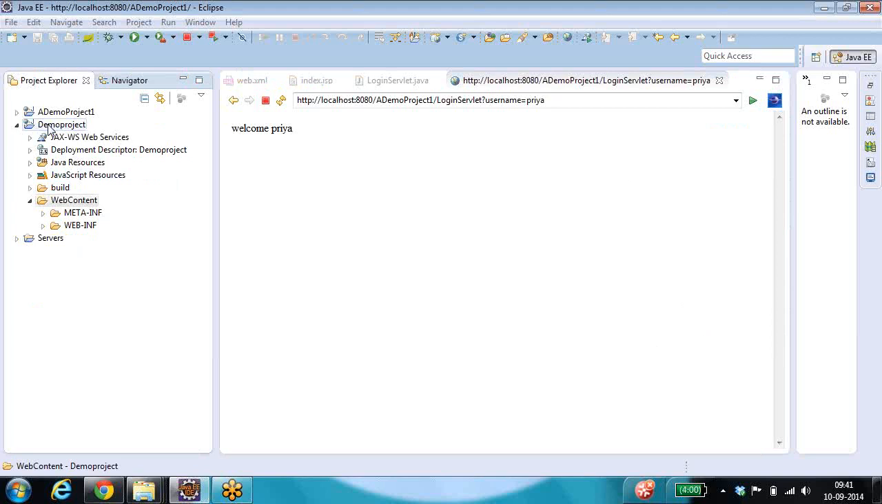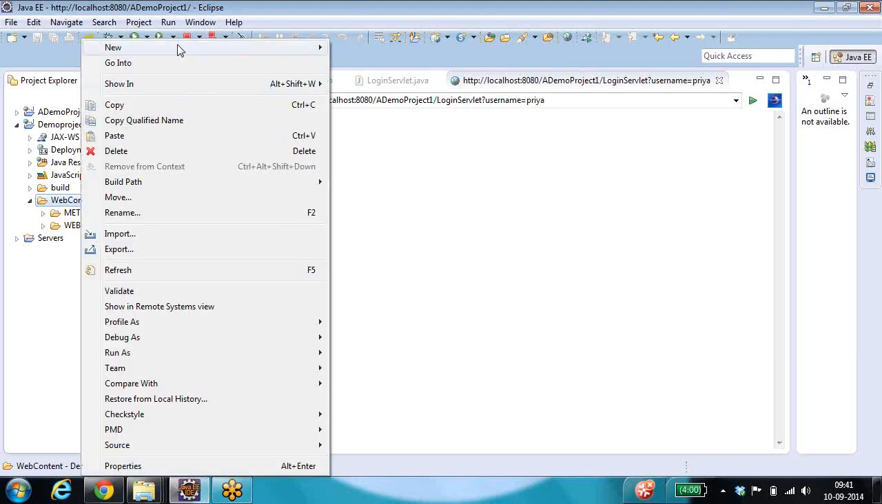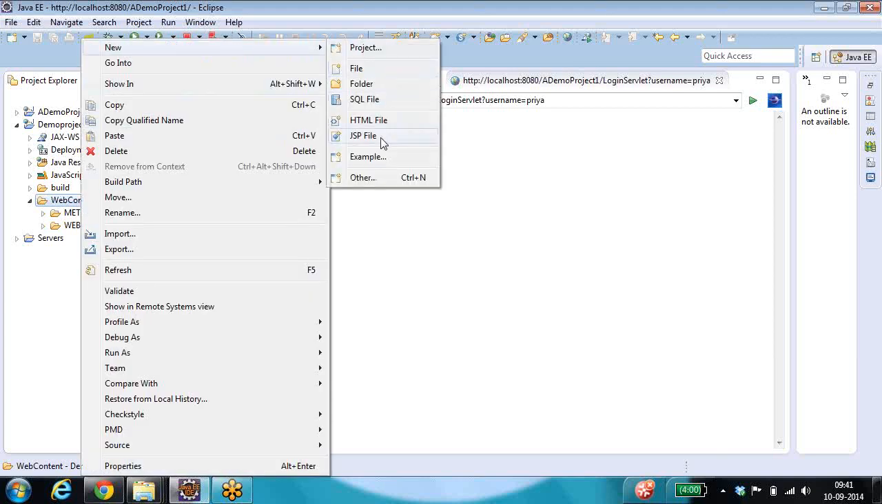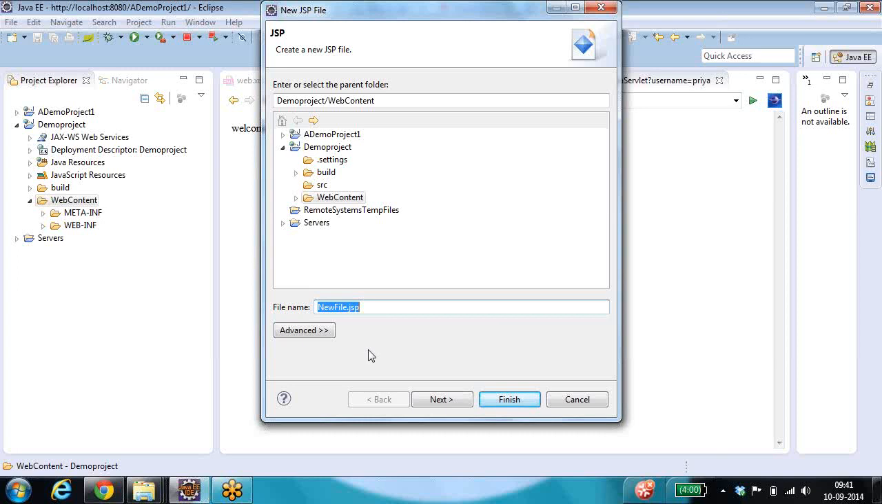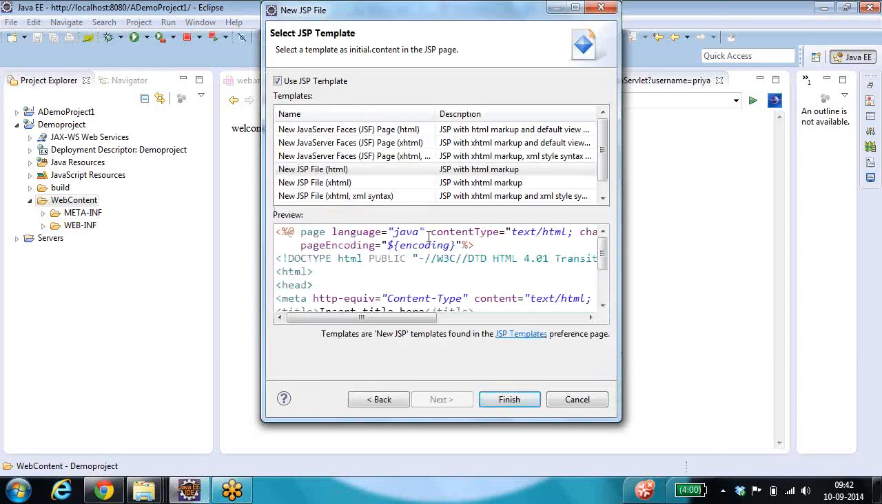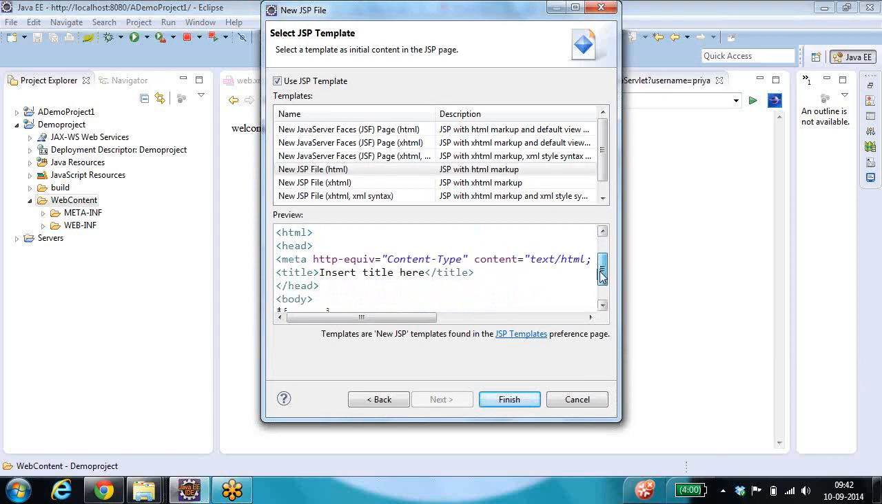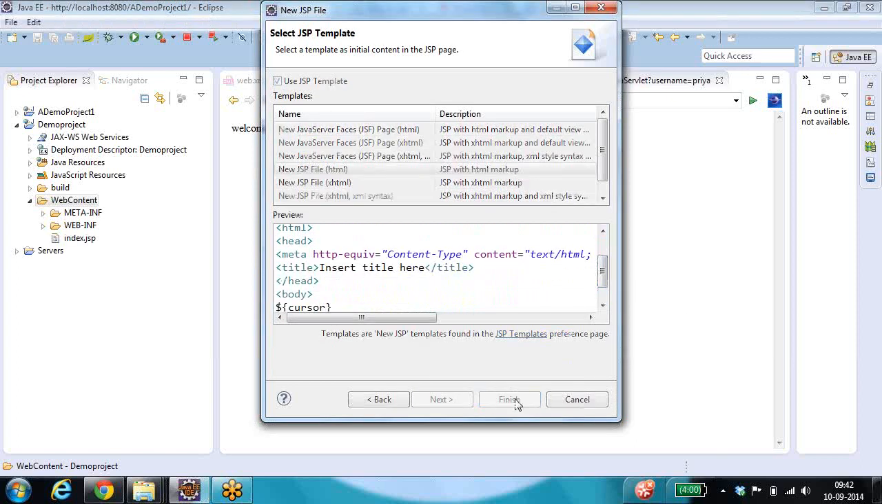So open your demo project, select WebContent, right click, new JSP file. The name of my JSP file is index.jsp. Then click next. By default it comes with a template. We can use the existing template and click finish.